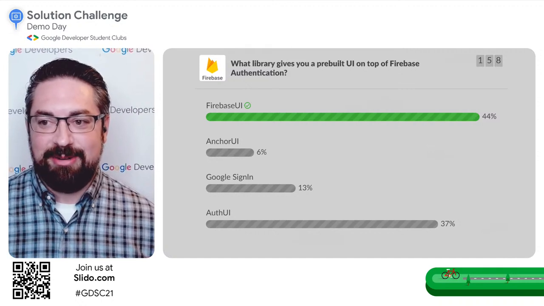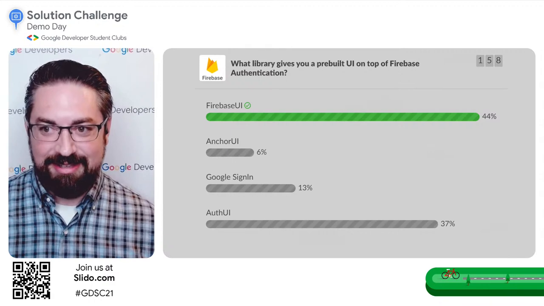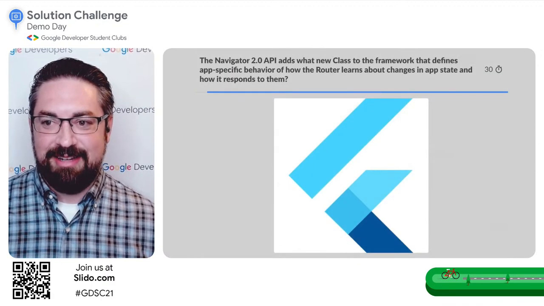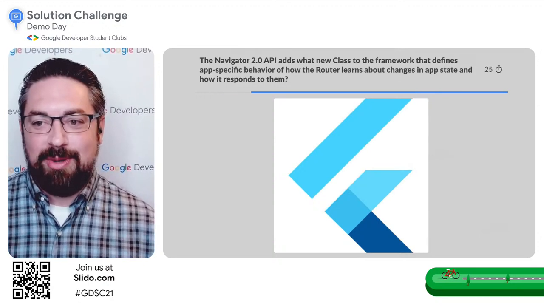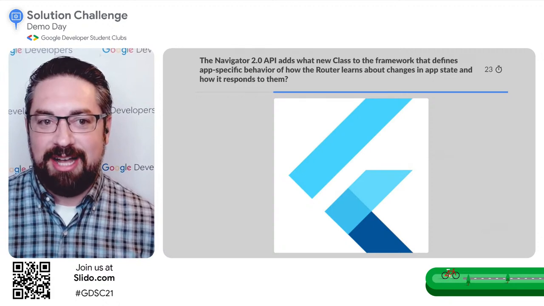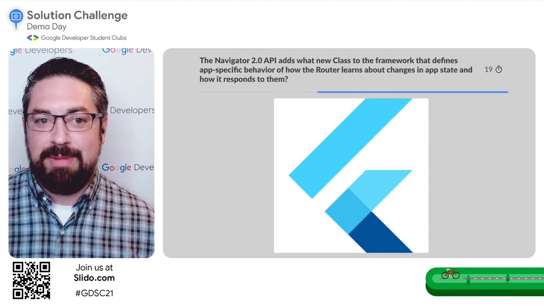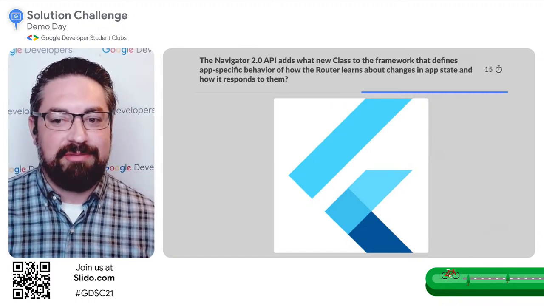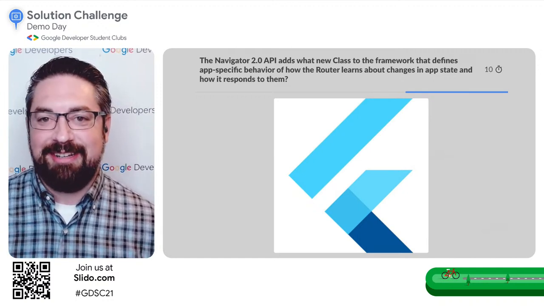And up next is our final question for the trivia section today. There it goes. So it's a Flutter question. In the Navigator 2.0 API, it adds what new class to the framework that defines app-specific behavior and how the router learns about changes in the app state? Is it router viceroy, router delegate, router member, or router agent?